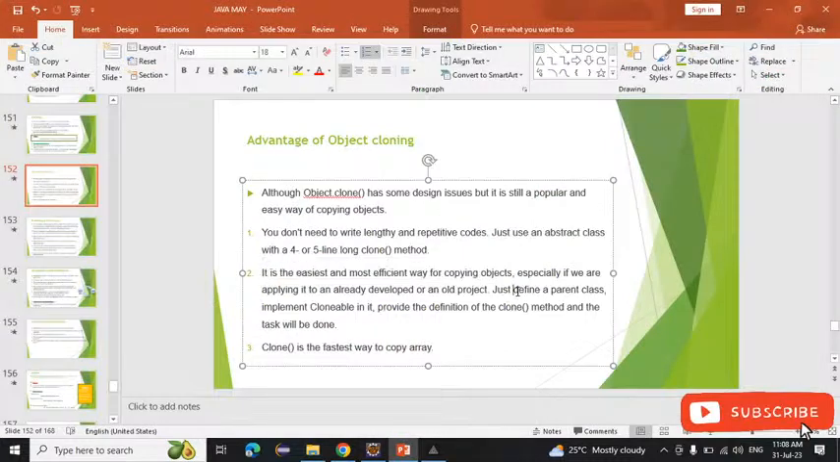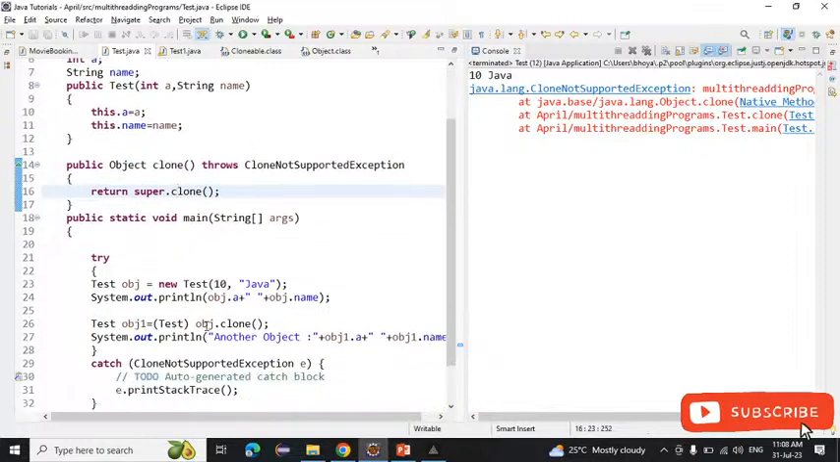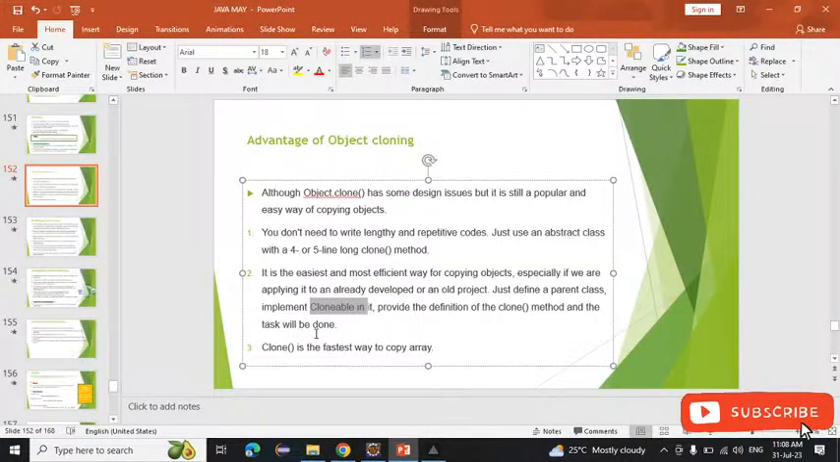See here, just define a parent class that implements the Cloneable interface. It provides a definition of the clone method, and the task will be done. Simply we have to implement Cloneable. After that we write the clone method, call super.clone, and execute it. Our object will be cloned. That's it. This is the advantage.